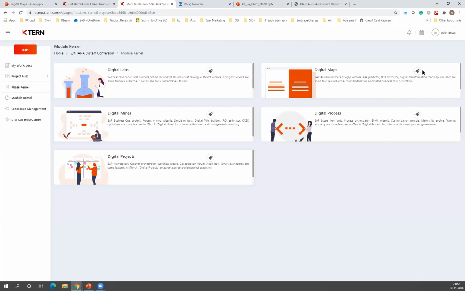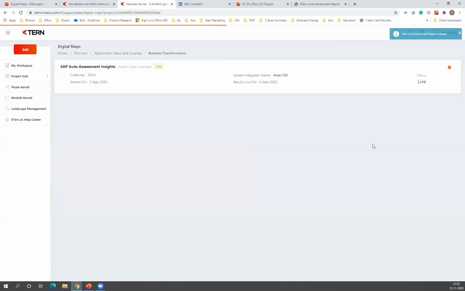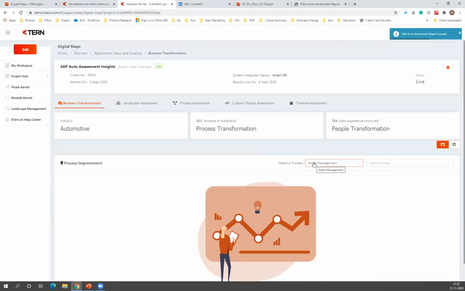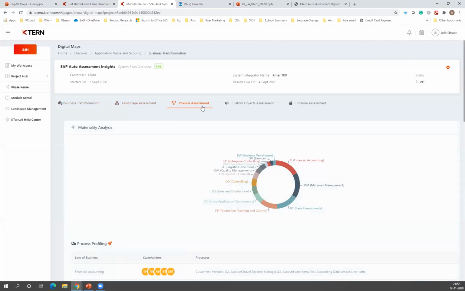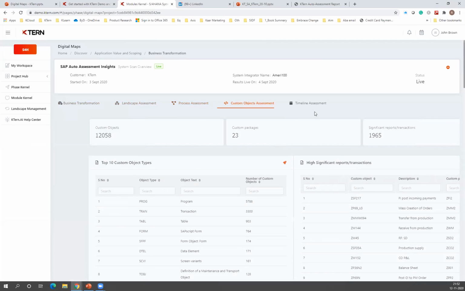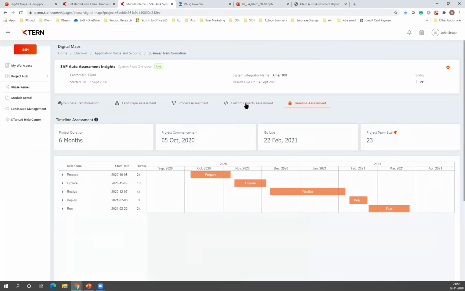Typically, you would see probes or add-ons put in the ECC, but that's not what happens here. It is on the fly. And these are the five different things that it provides in terms of business transformation: landscape assessment, process assessment, custom object assessment, and timeline assessment. This serves as the master data for us to move to the new world.